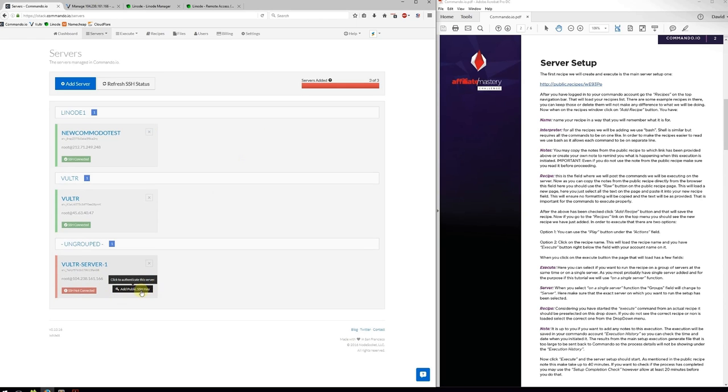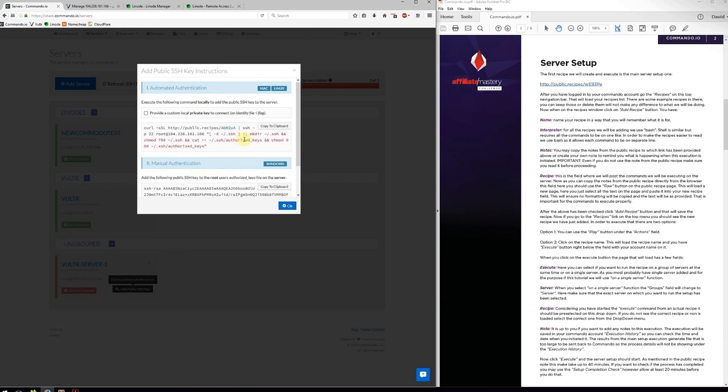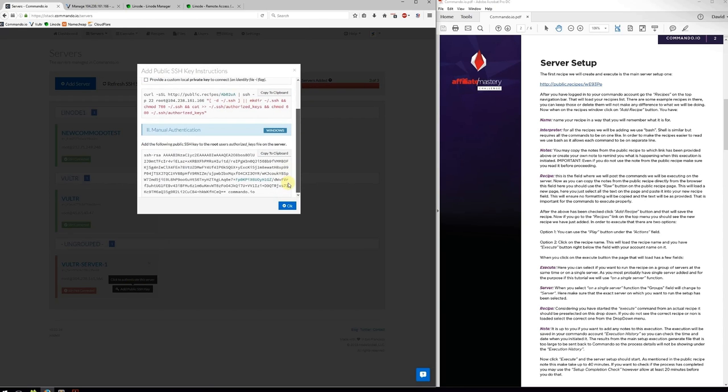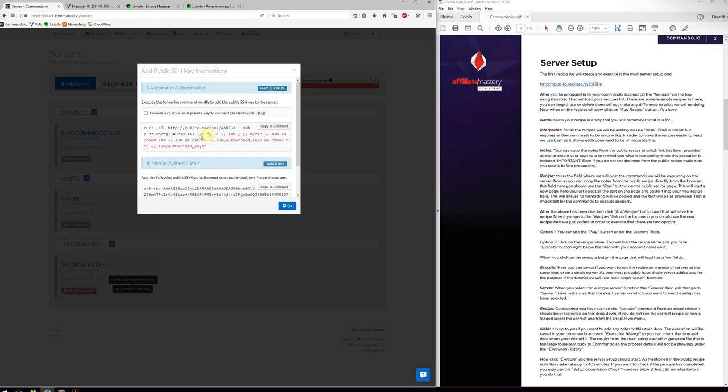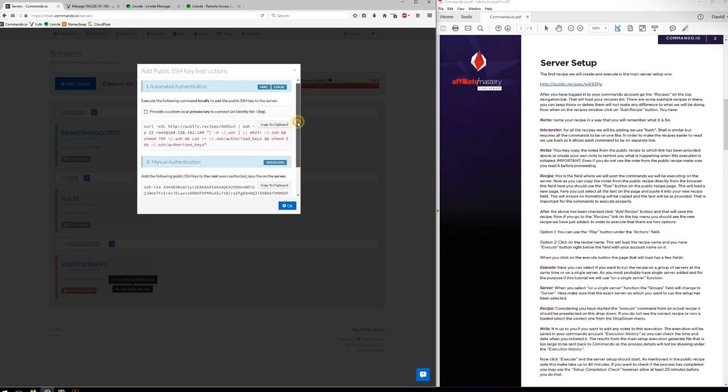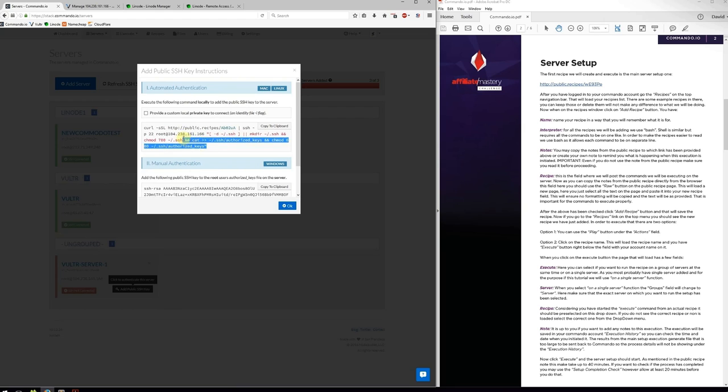Click authenticate for the server. I need to add this key. So the instructions here are pretty straightforward. Execute the following command locally to add the public SSH key to the server. You don't really need to know too much about how this actually works, but what you can do is copy this to clipboard for the Vultr server.